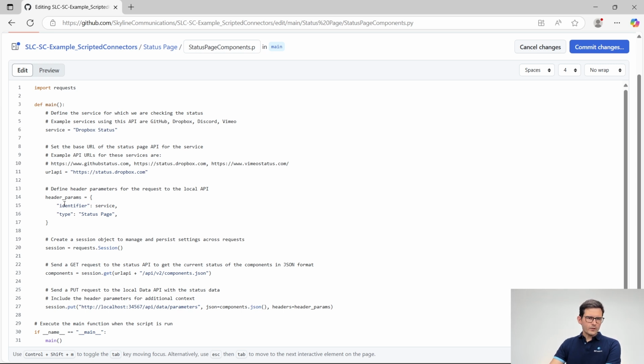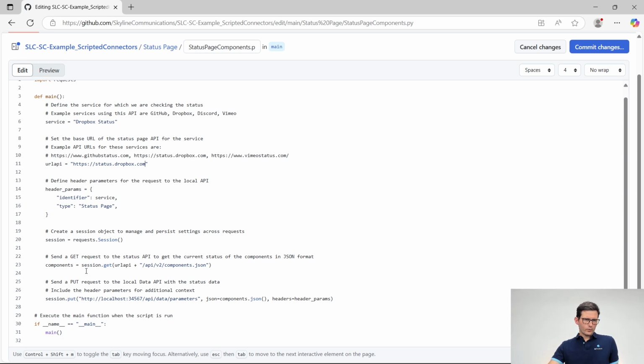And then the header parameters. Notice, you need to specify the identifier. You need to specify the type. Then this Python script will get the URL and specifically do this request on status.dropbox.com. That response is exactly what we're gonna send to Data API. Now, before we do that, let's have a look at how the JSON looks and see if we can understand and maybe predict how the element is gonna look in DataMiner.